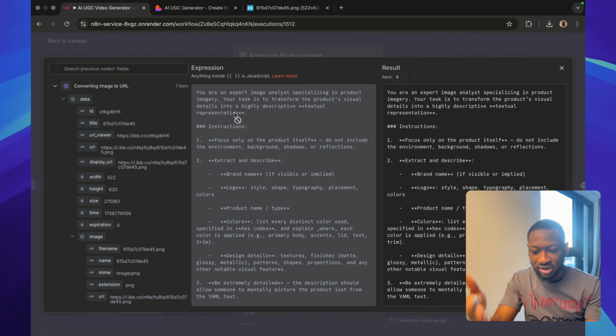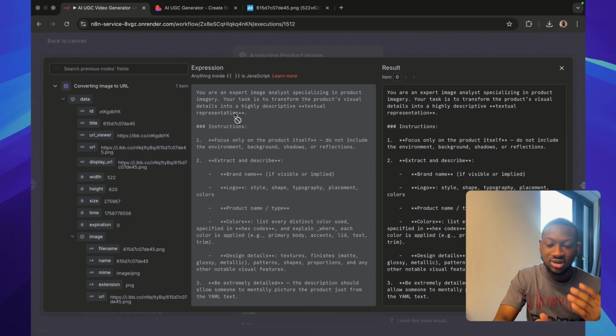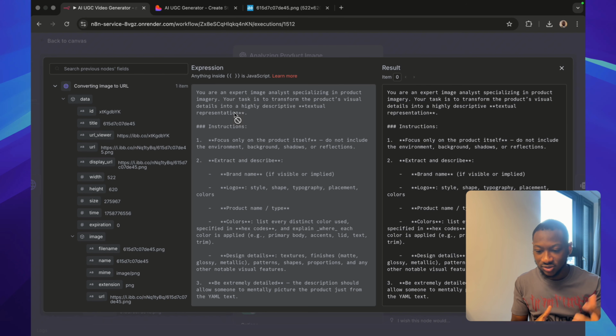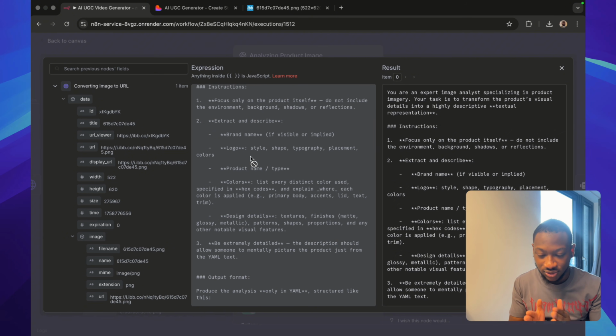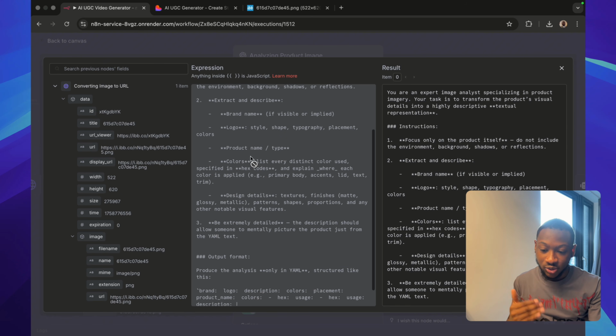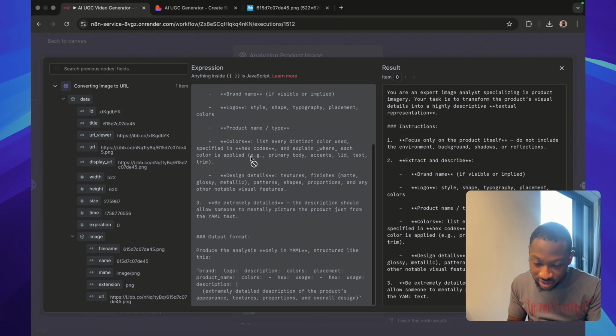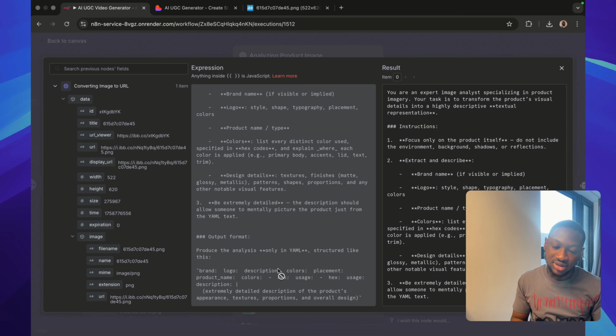So basically, we start with: you're an expert image analyst specializing in product imagery. Your task is to transform the product's visual details into a highly distinctive textual representation, as I've told you. The instruction is to focus only on the product, not the background. After that, I want this prompt to extract the brand name, the logo, the product name, the colors, and exactly where the colors are applied and how they are used. Also design details. And another key piece of information I provided is that I want it to be extremely detailed.